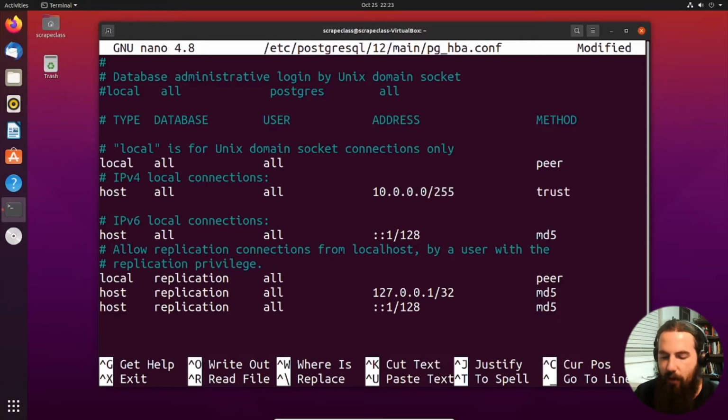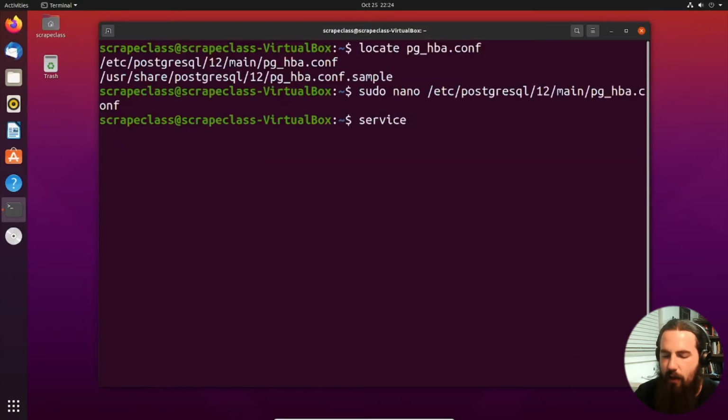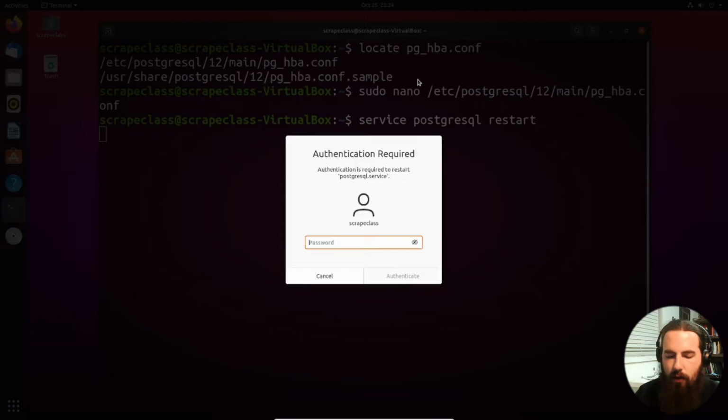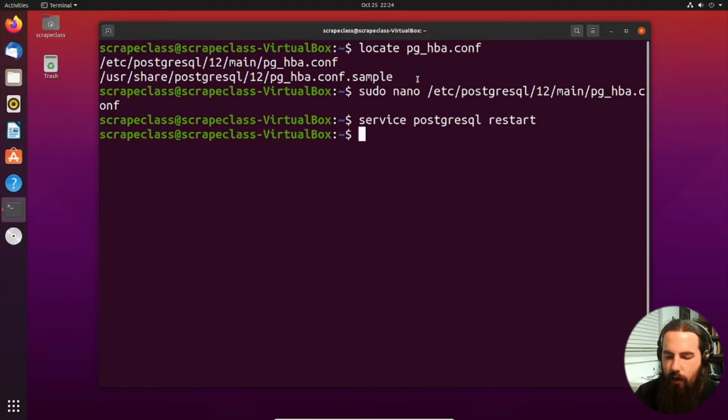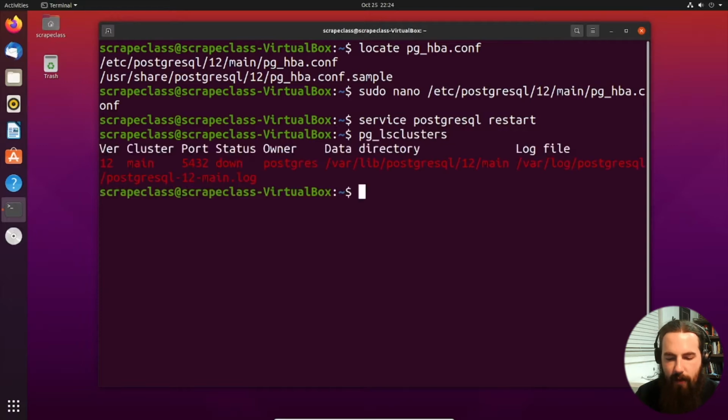0.0/255. That is basically only going to set these settings to my home network. I don't know if this is going to work, but it should. By service, PostgreSQL restart, and login password. And let's run the command pg_lsclusters and see if that works.